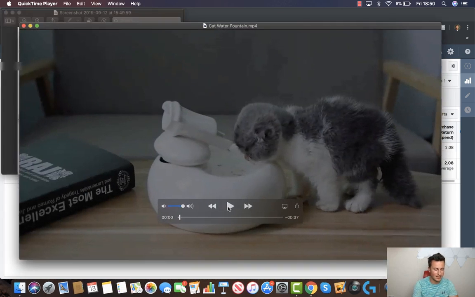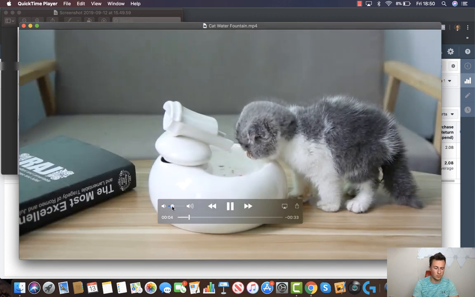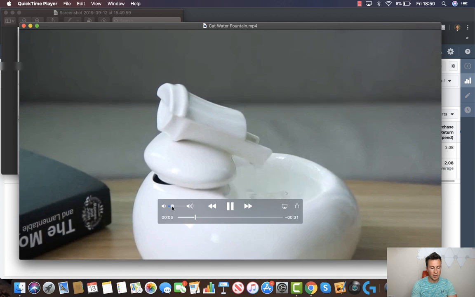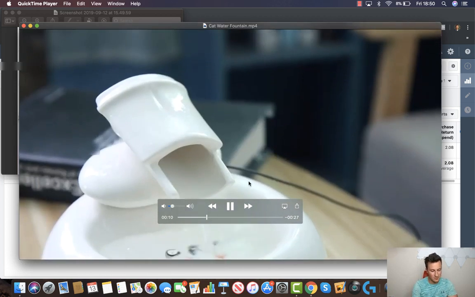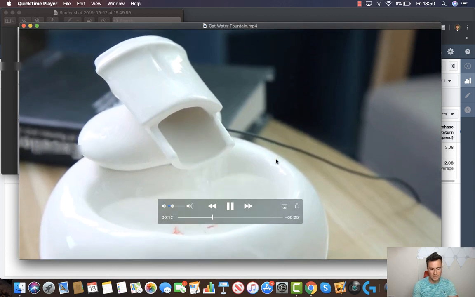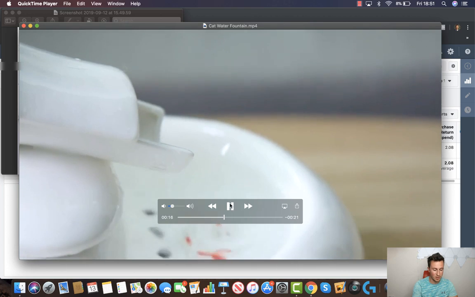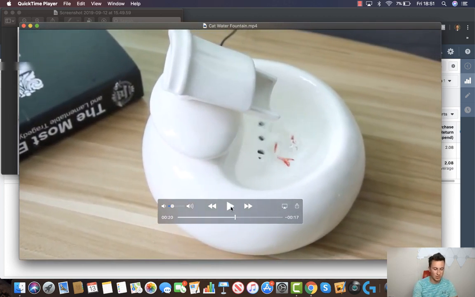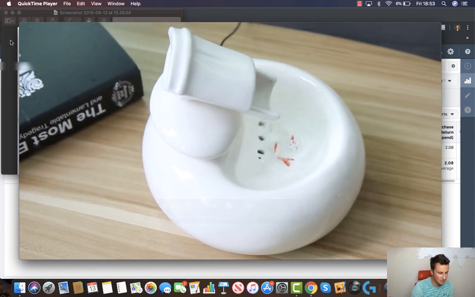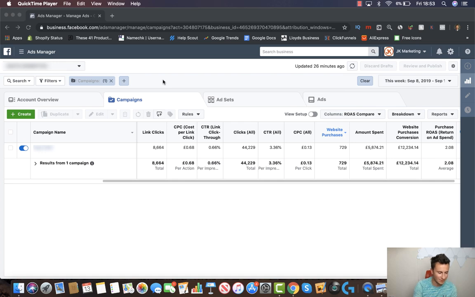is going to be this cat water fountain here. And the reason I want to show you this one is because the audience is going to be set up purely based on interests instead of demographics. There's quite a nice little video. I didn't put this together myself. I simply took this straight off of the AliExpress product page, but it quite clearly and nicely demonstrates exactly what the product is. So that being said, let's shut these down, jump into my ad manager account, and I can show you how to create this ad.